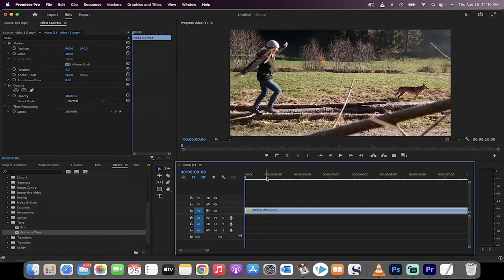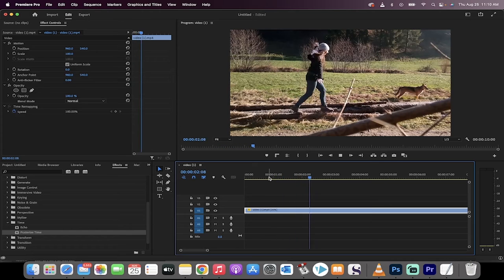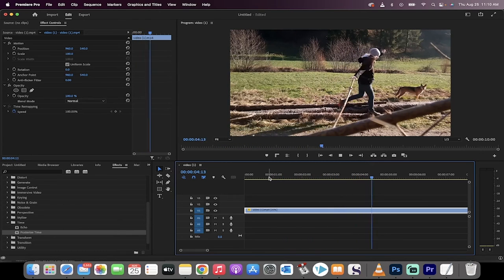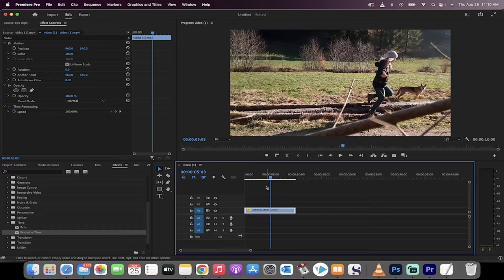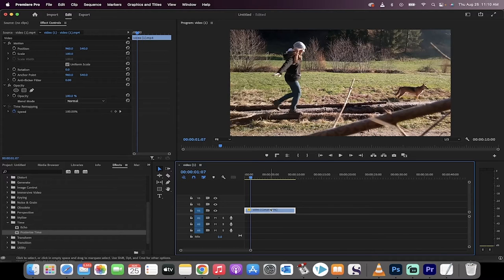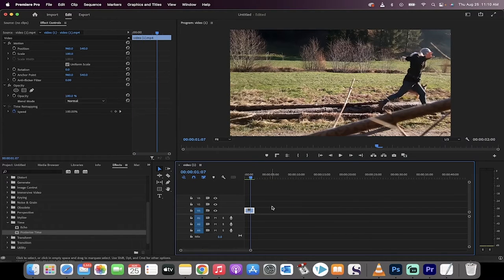When I do this, it's going to give me a slow motion, but watch this. You see how when I hit play, it's kind of jerky and it's got that hyperlapse look to it? Well, let me show you another way to do it. I'm going to hit Command Z or Control Z to undo it.